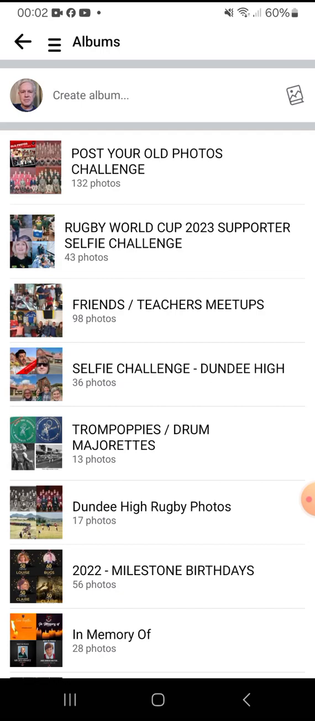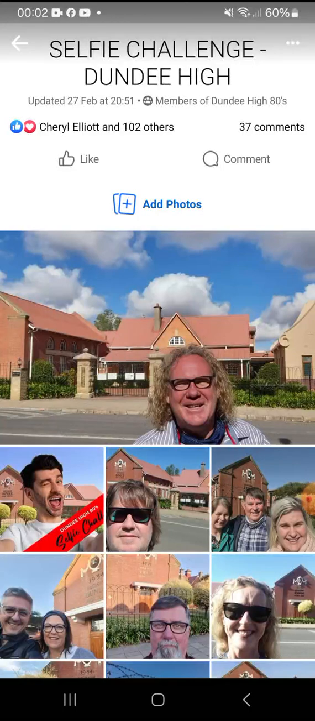For instance, if you've taken a selfie in front of the school, you just click on Selfie Challenge, and you'll see the little blue add photos above that. You click on that and it takes you to your photo roll, or whatever it's called on your respective phones, and then you can just upload whatever selfie you've taken and add a little caption as to who you were, what class you were from, and that sort of thing. That'll help a great deal.